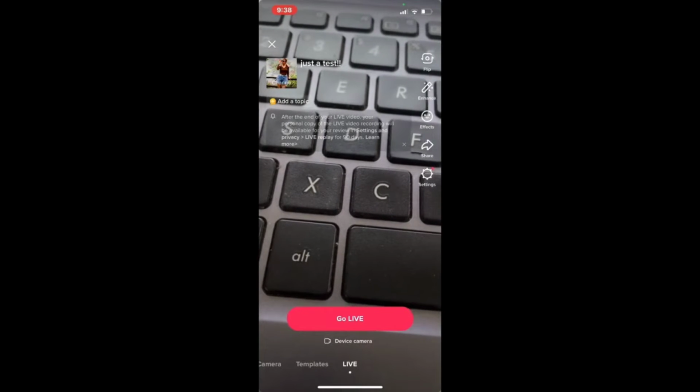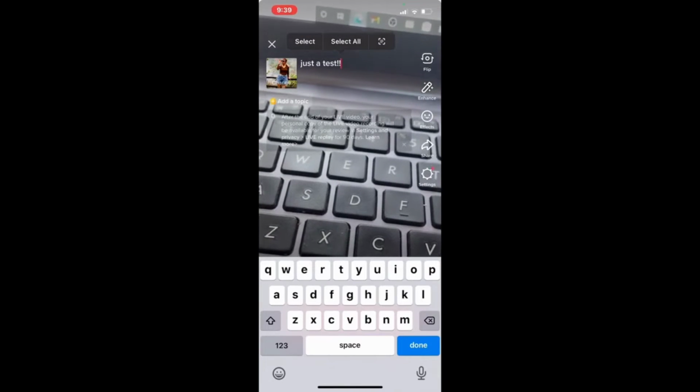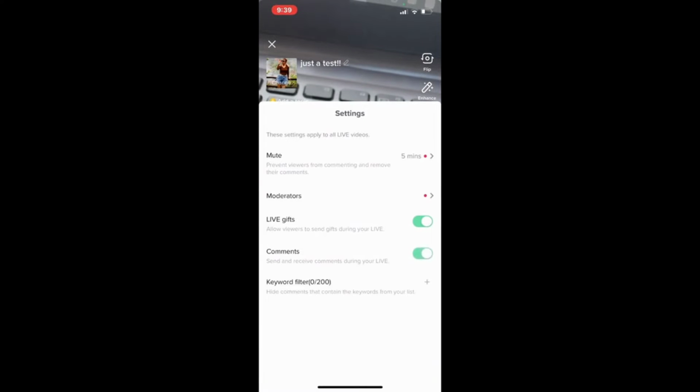You can add a title to your live stream right next to your picture. You can turn your comments on or off by going to settings at the right corner and simply toggle the button on or off right next to comments. You can allow viewers to send you gifts during your live by enabling this button right next to live gifts.